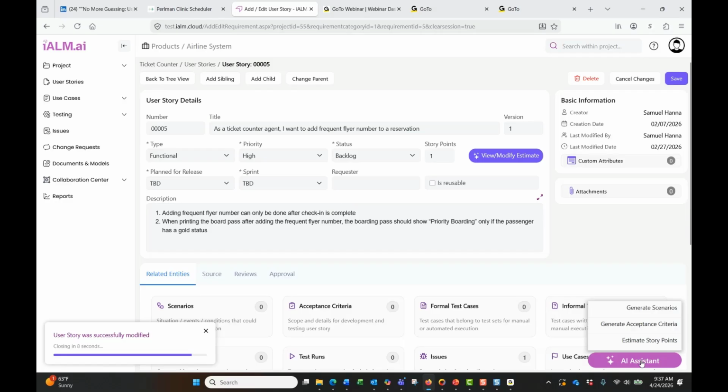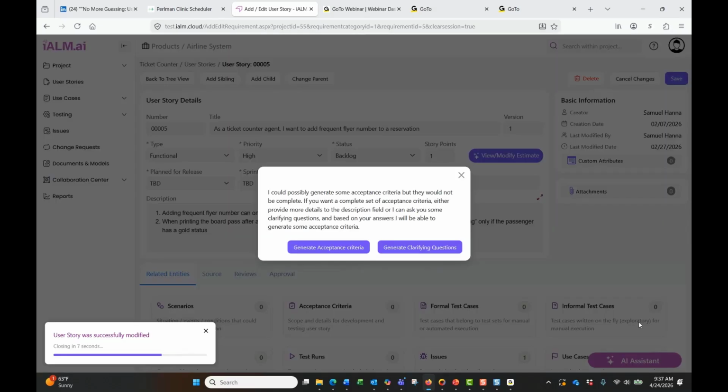I need to go back here, generate acceptance criteria. The response is different now. It says I could generate acceptance criteria if you want me to. However, they will not be complete. And I have the option here to say, it's okay. Go ahead, generate acceptance criteria. And if you want me to do this, I can do that. Okay, here you go. Let me do that. Just see what kind of acceptance criteria we're going to get just based on the description.